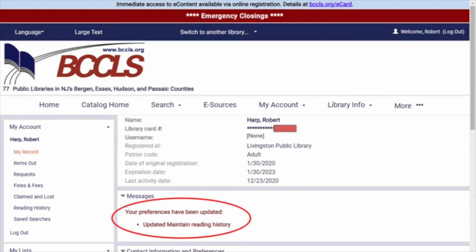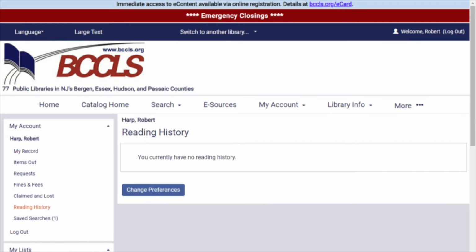And you can now visit this link to view your reading history. It will be empty when first activated because your reading history will include only items you borrowed after activating the feature. So it will not show past items before you opted to save your reading history.